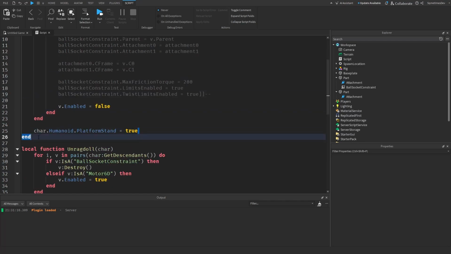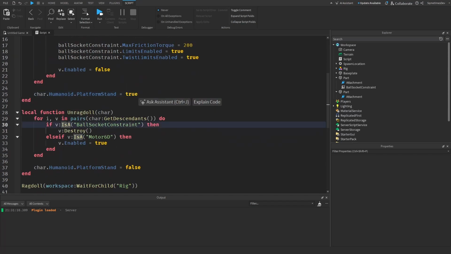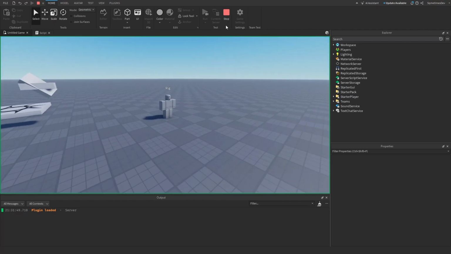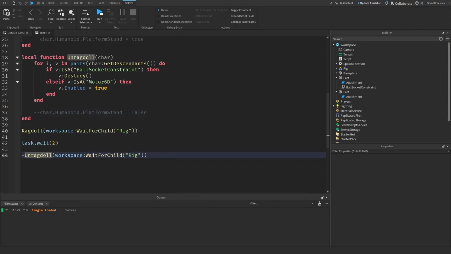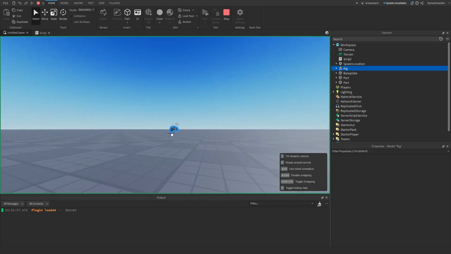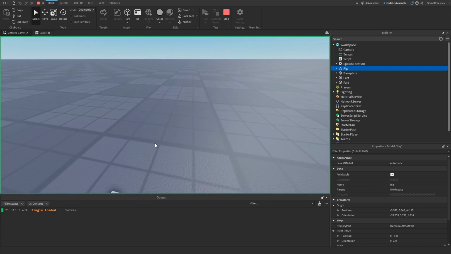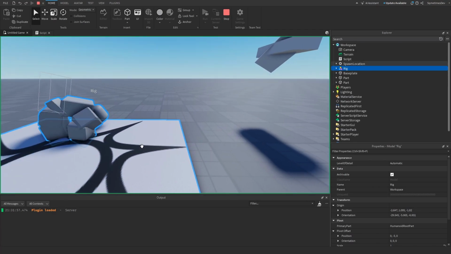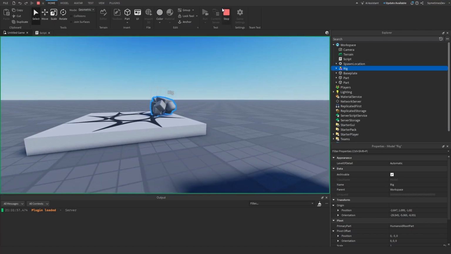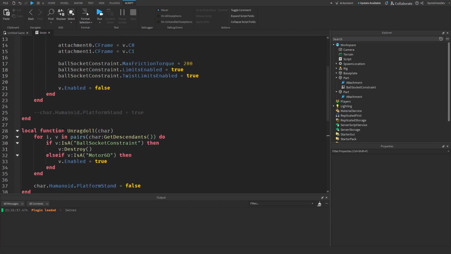Okay. And now what is this line right here? So the reason why we have this line, I'm just going to comment this out so you can see what it's like without it. Here, let me comment out the unragdoll. You'll see that the character is kind of standing. It's not connected to the ground. It's trying to stand. And it sometimes gives off the effect that it's levitating, which we don't want, right? So if I play it here, you'll see that it's levitating, right? So we can counter that by changing the PlatformStand value to true.